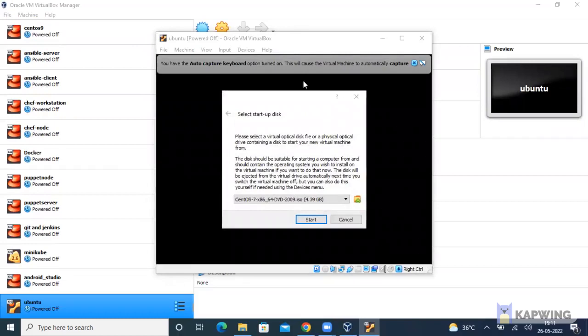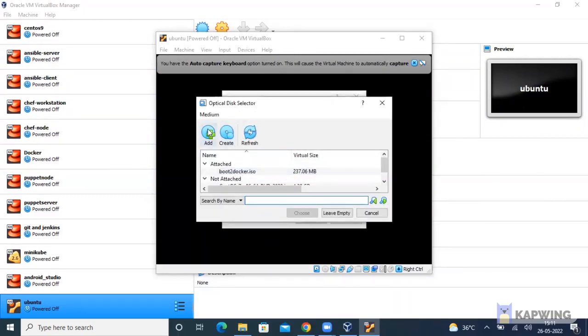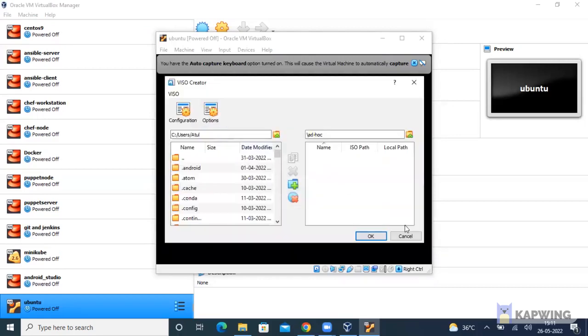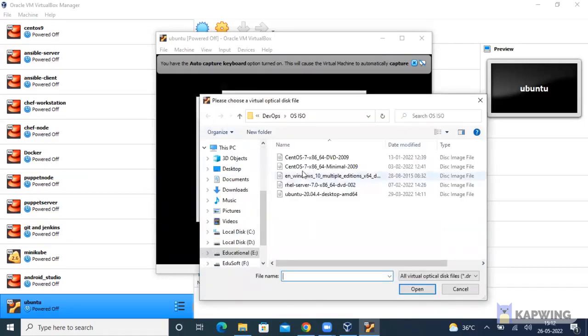Now here, please select the virtual optical disk file or the physical optical disk containing a disk to start your new virtual machine. Initially, since I already installed CentOS, it is showing the CentOS ISO. I'll go for the Ubuntu OS. So here, instead of create, go for add. In this one, I have CentOS 7, then Windows 10 multiple edition, then Red Hat server, and Ubuntu. So I go for Ubuntu, open it.